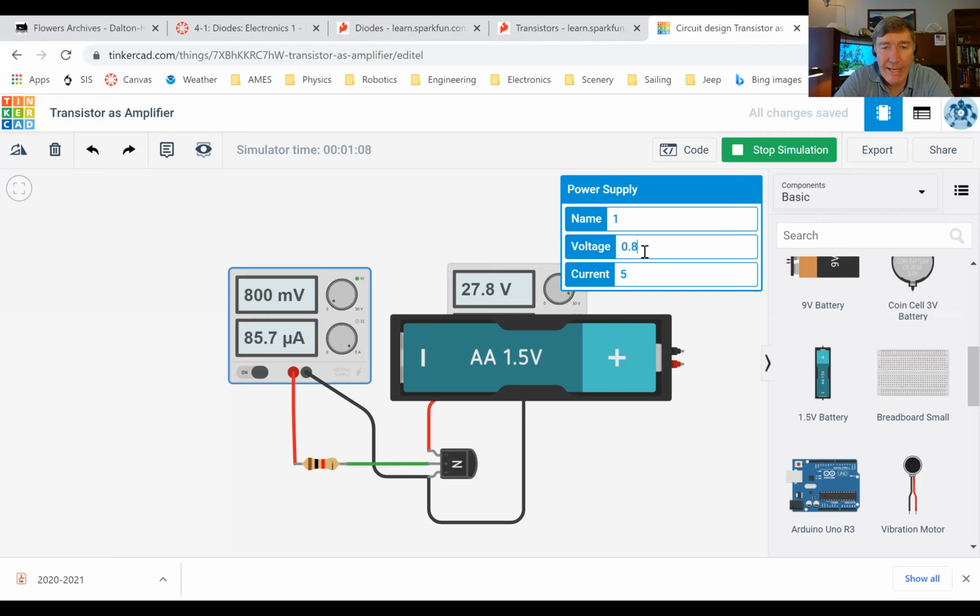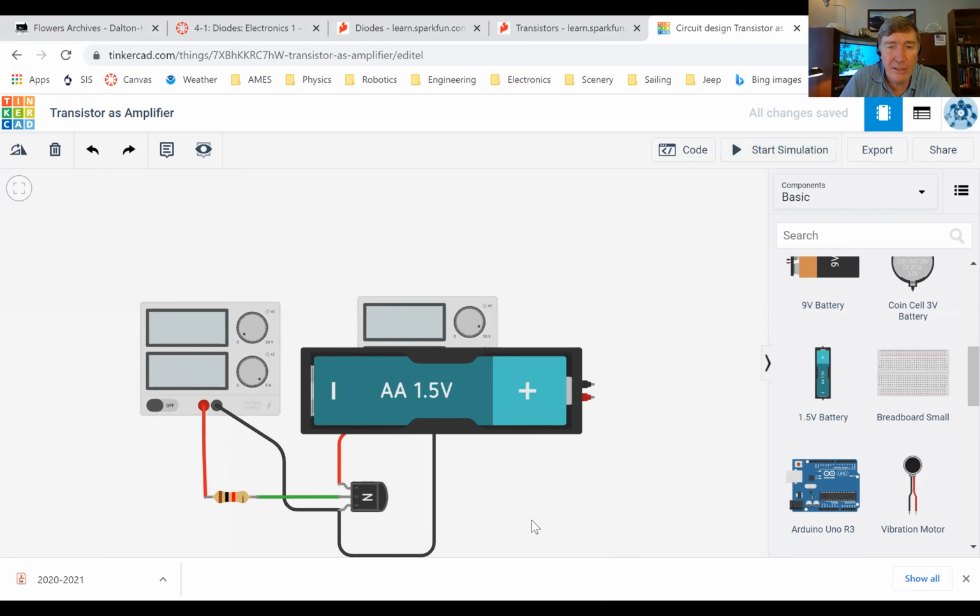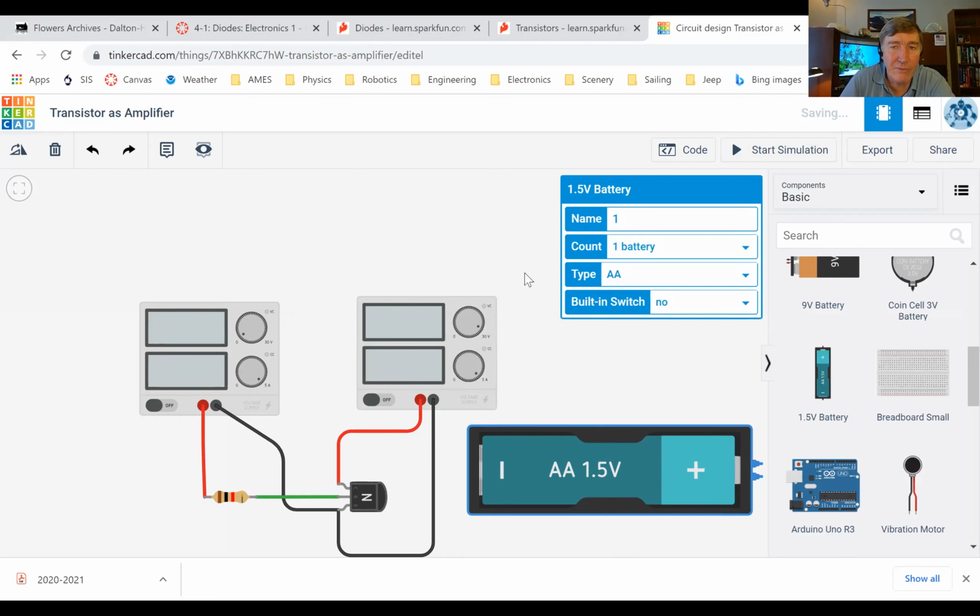Now if I were to move this battery so you could see what's hidden behind it, you would see that some current is now flowing from the power supply on the right. You would see that the amount of current flowing through this part is going to be much, much bigger. So this here, I'm going to call I input. This is going to be our input current. And this right here, I'm going to call our output current.